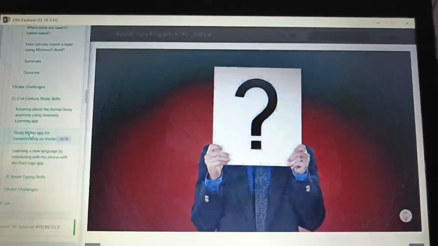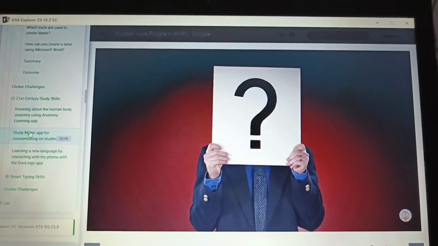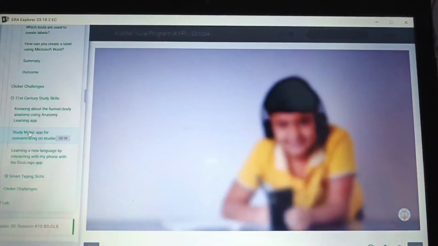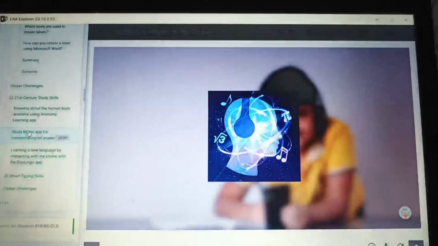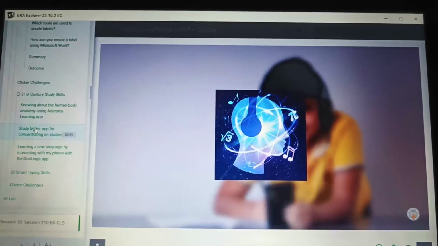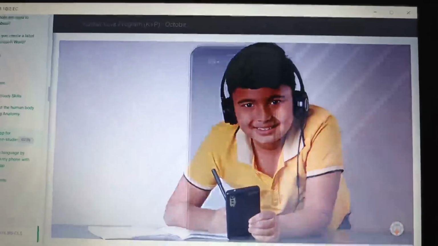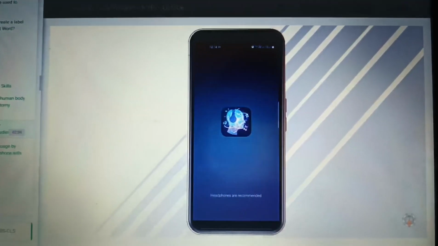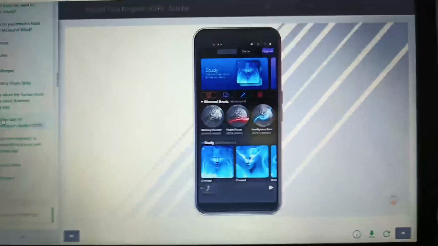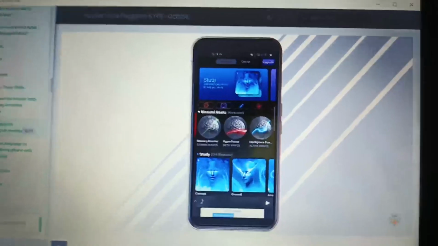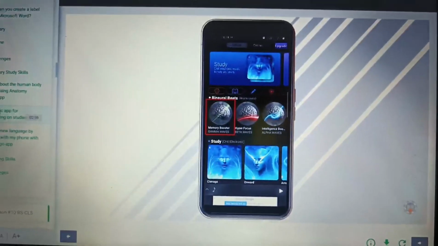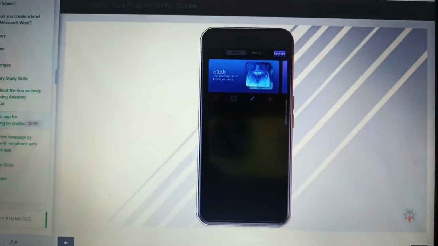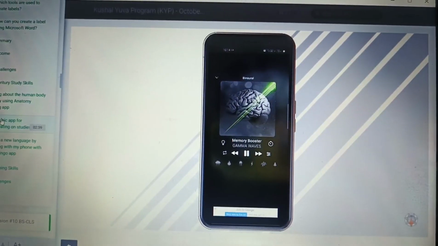Are you someone like Raj? Then, all you have to do is install the app and start listening to several music tracks while working. You will notice that there are numerous musical tracks just after you open the app. Tap on Memory Booster to begin. This music track is so soothing.